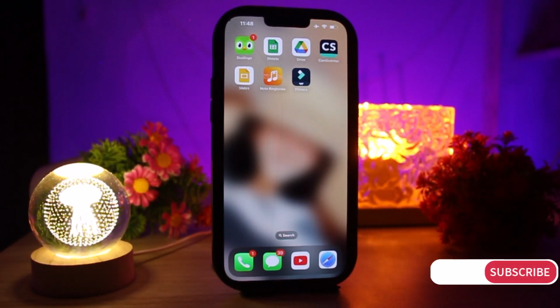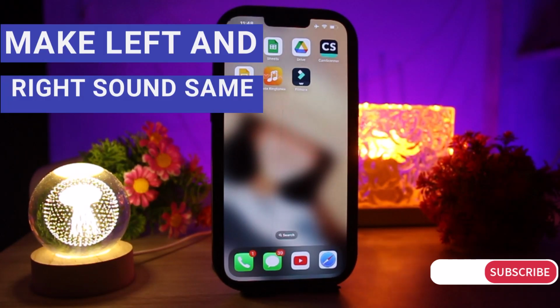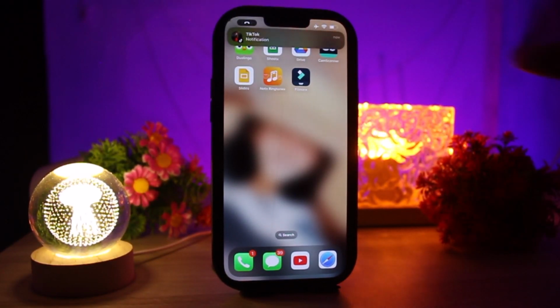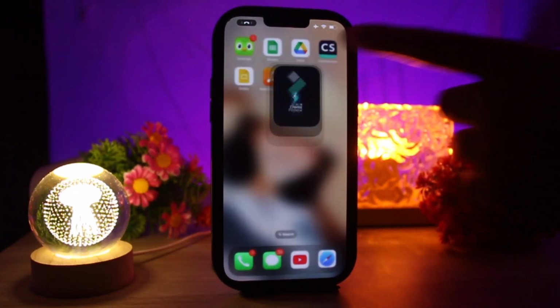In today's video, I will show you how to make left and right sound the same. Let's get started. First, open your Filmora app on your phone and make sure you are logged into your account.